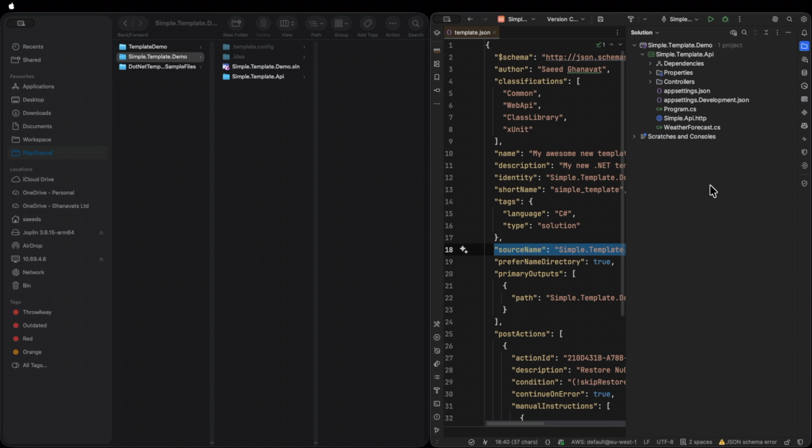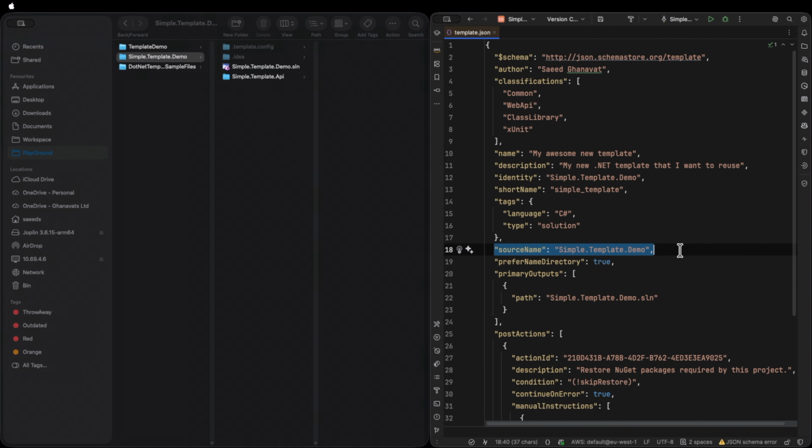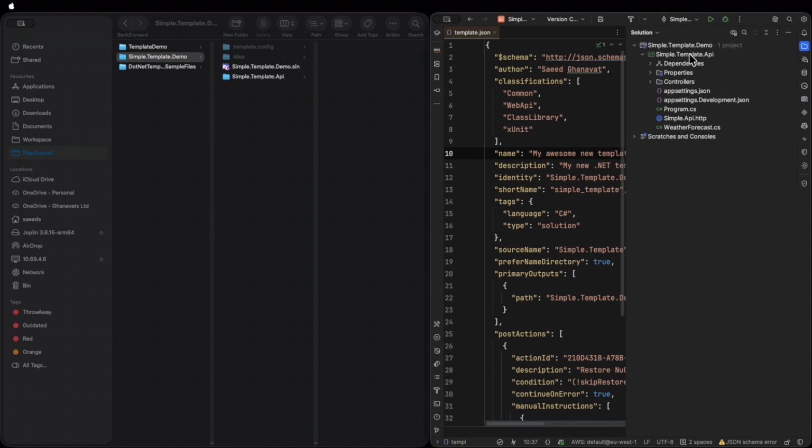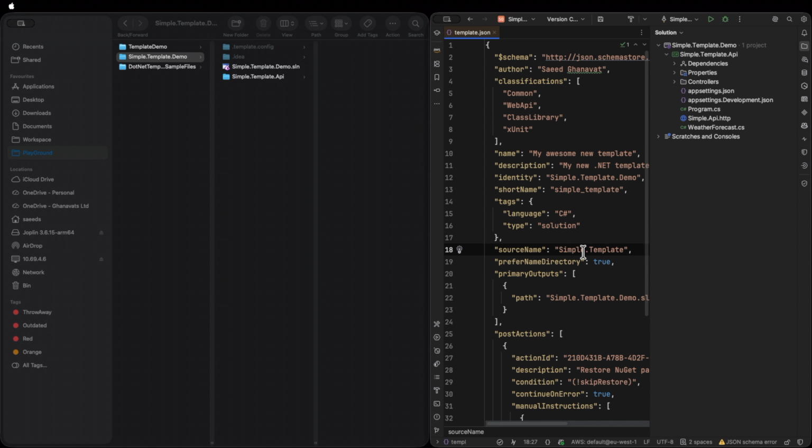Why? Because what we want from this template is to rename the projects within the solution to the name that we want, not to the name that was set in the template. So I've just renamed it to Simple.Template.Api to follow the same pattern as the solution name itself, Simple.Template.Demo. The source name is going to tell the template engine, rename everything that is this to whatever name is set in the command by the user. It's basically telling the template engine, hey, whatever you have, Simple.Template, rename it to the name that is sent by the command. Right, don't worry, I'm going to show you how it works.